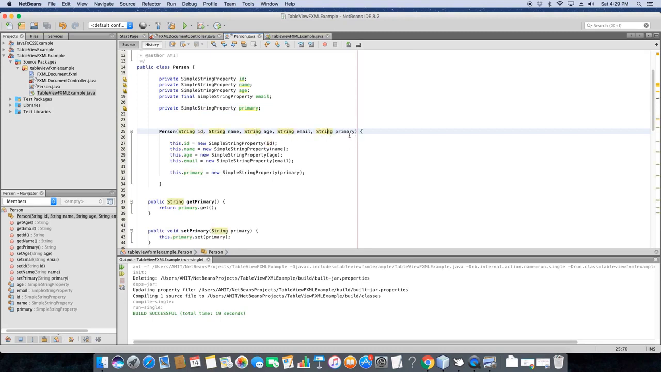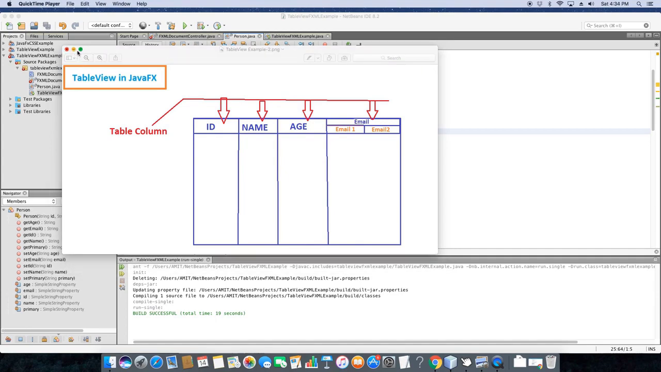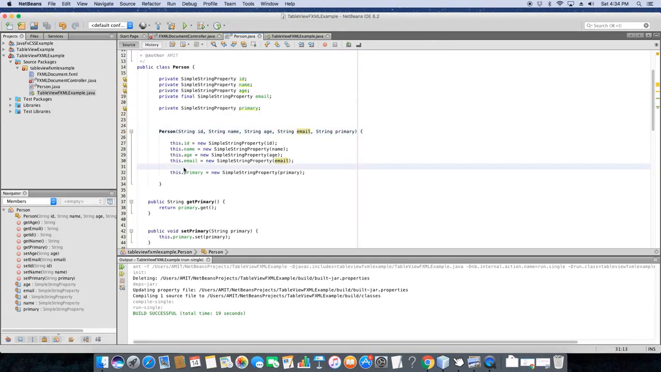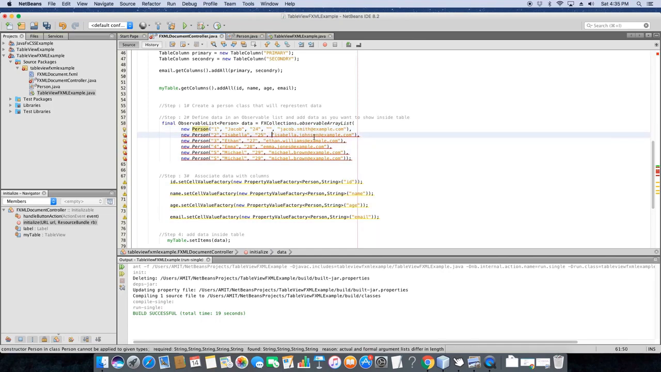1 2 3 4 5, so 5 parameters. This is the primary and this is the email. In this case, the email has no significance. Whatever value comes inside this table will be assigned to the email, the first column or the second column. So now come back to the FXML document controller. At the fourth parameter, I'm just passing a blank string. You can see here.